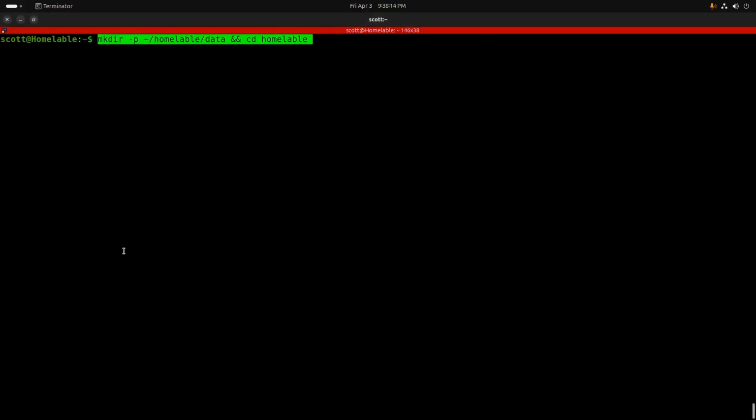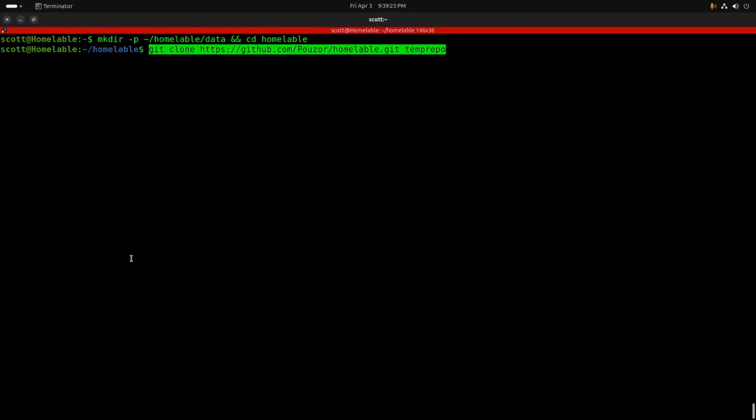Now we're going to create a folder in my home directory, and so tilde means start at the home directory, /HomeLabable/data. The -p says create any part of this structure that doesn't currently exist, and then we cd into the HomeLabable folder. Now we're going to make a copy of this project because it's not a matter of just running a simple container. We actually have to build the container via a Docker build command.